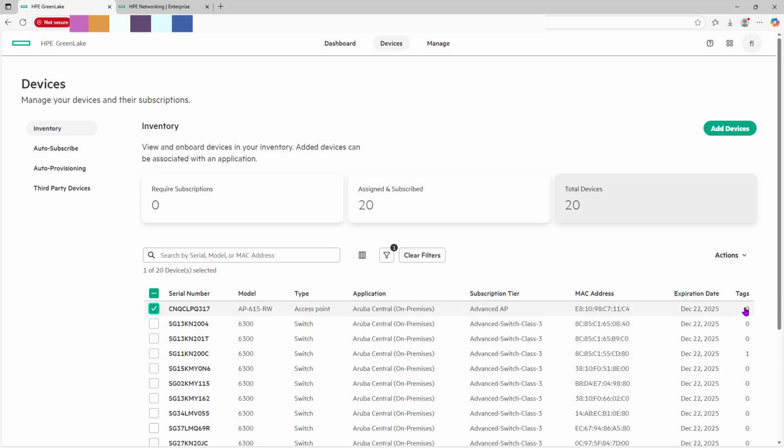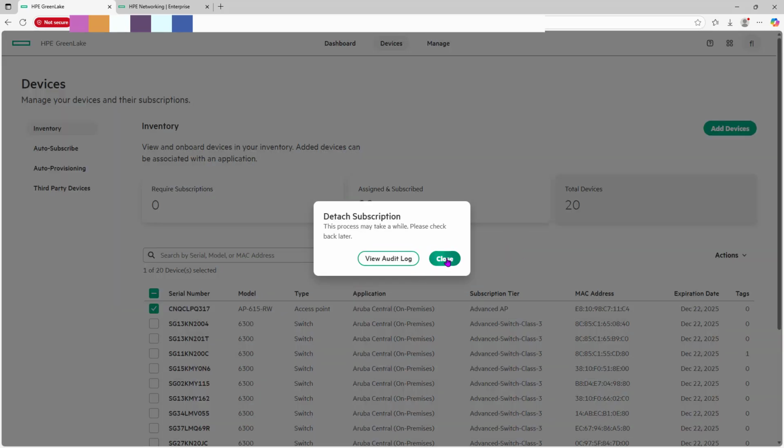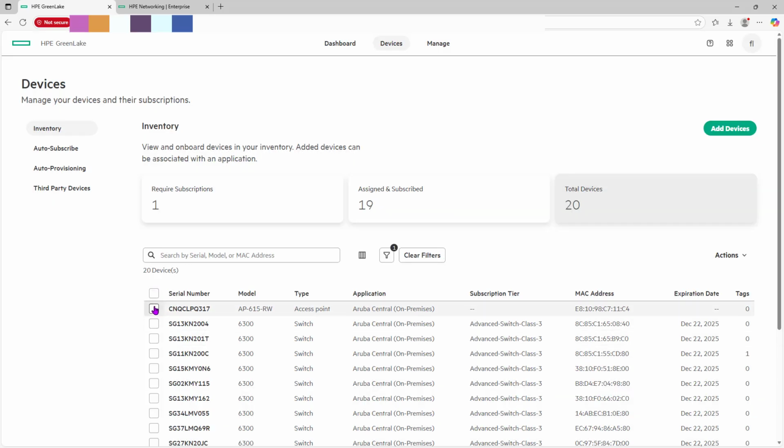Let's say you can't delete it now. You have to remove the action. You have to detach the subscription. Then after that, you can delete the device. So, detach subscription. Let's say that is the case now. And now we can see that you can delete the device. You can archive it, so it's not used, but you can also delete the device. You can add it again.